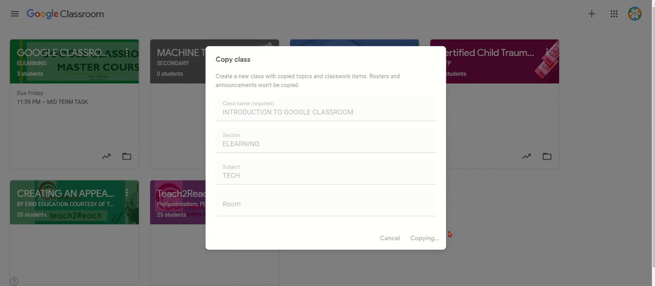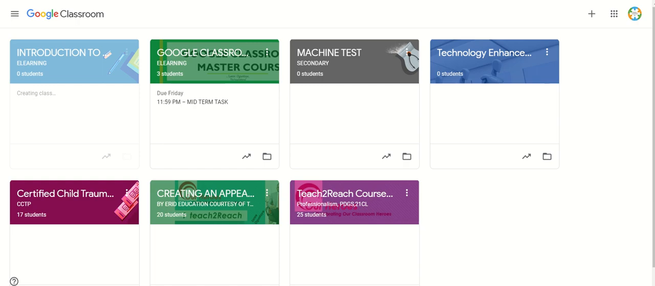It's going to take time depending on your Wi-Fi or on how bulky the materials in the classroom are. So now my class is coming up, you can see it's coming up. Usually it's a bit shady or kind of gray here. When it is fully curated, you can see it wrote creating class, and it's going to be as bold as every other class. Wow. So it came up bold. This is the new class I curated.